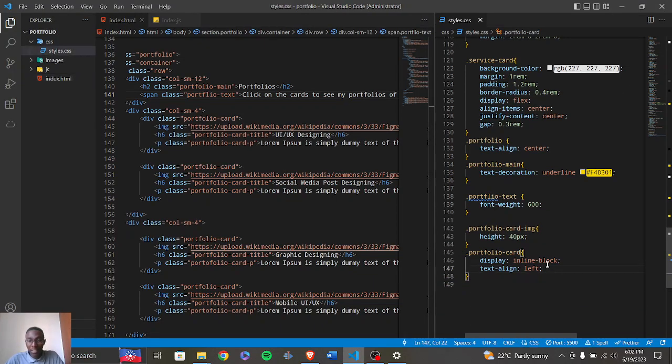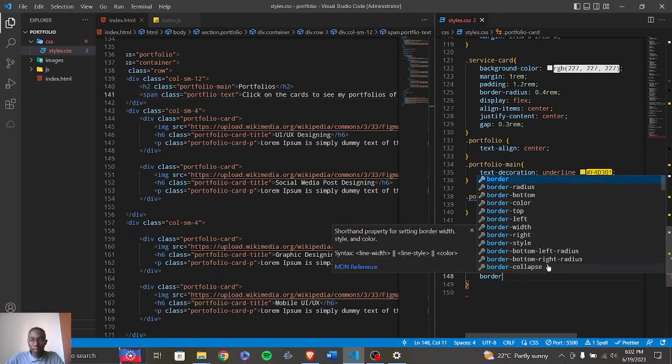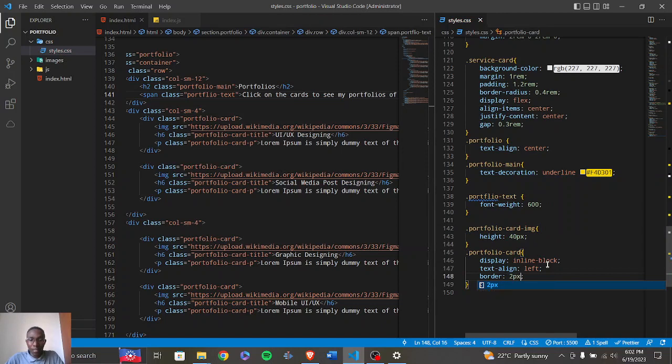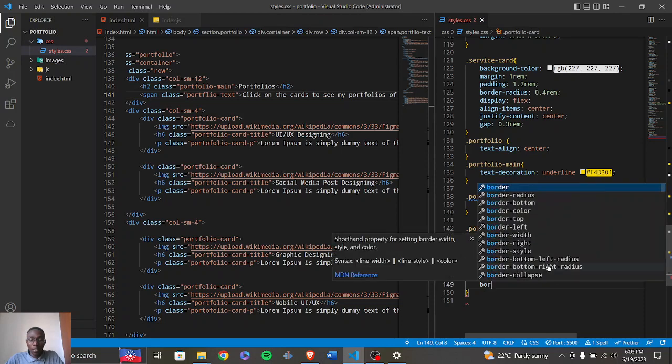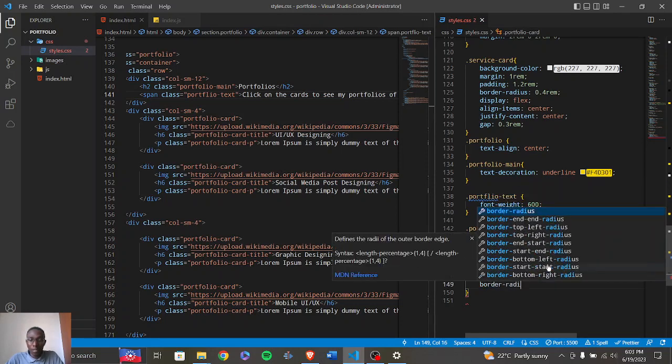So what I need here is border. 2 pixels, solid, black. Border radius.